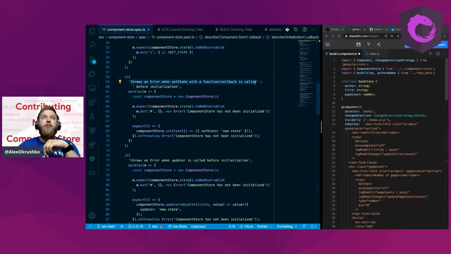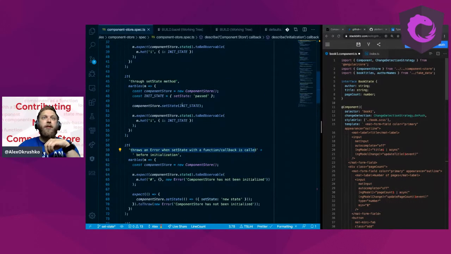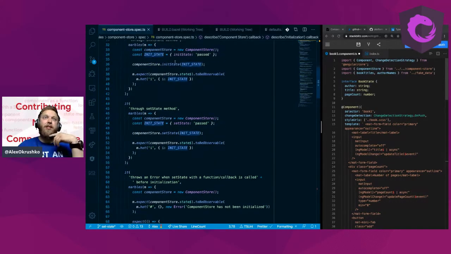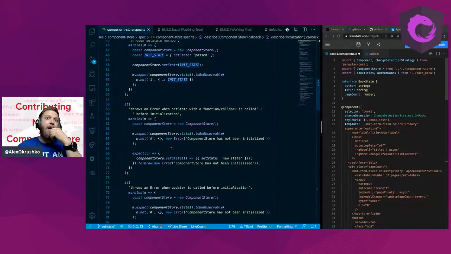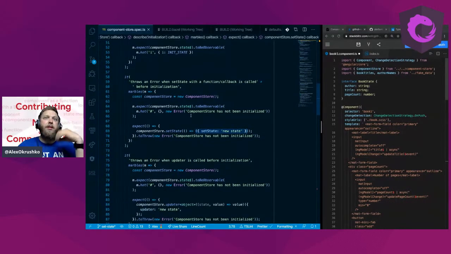So here it's just, I want to make sure that it throws an error when setState with a function callback is called, right? So here we're calling it with that object, which is basically a shortcut to the initState. But if we pass it the callback, even though we set the correct type here, right? So we set the whole thing, we get the error, right?